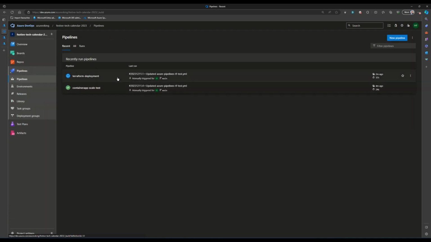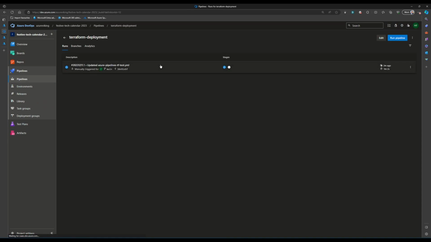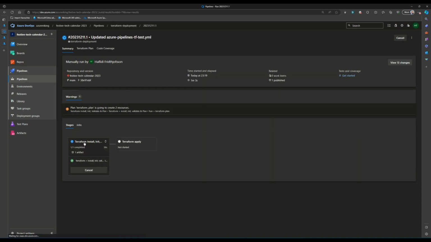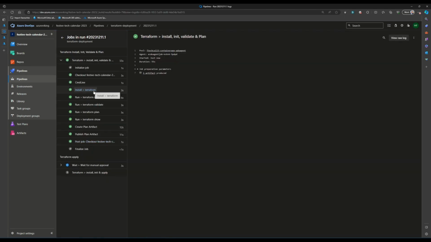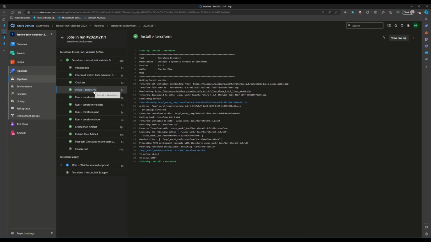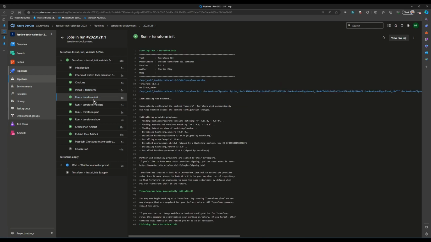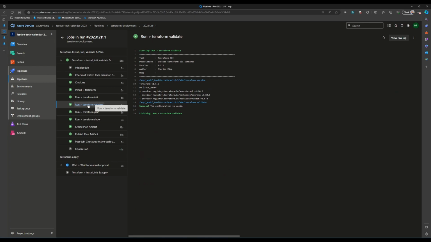So you go into Azure DevOps again, go into the Terraform deployment pipeline. We can see it has already started to plan, installing the Terraform executables, running Terraform init, running Terraform validate.